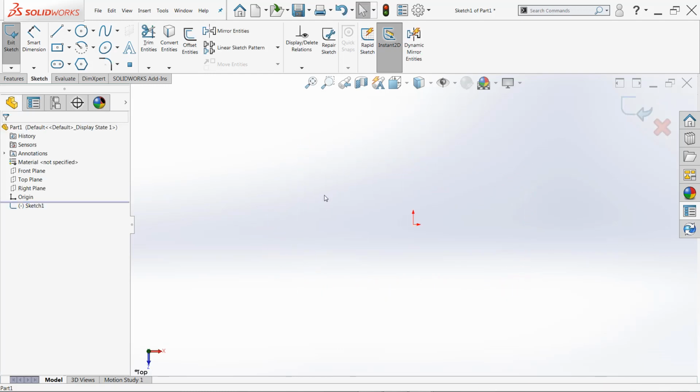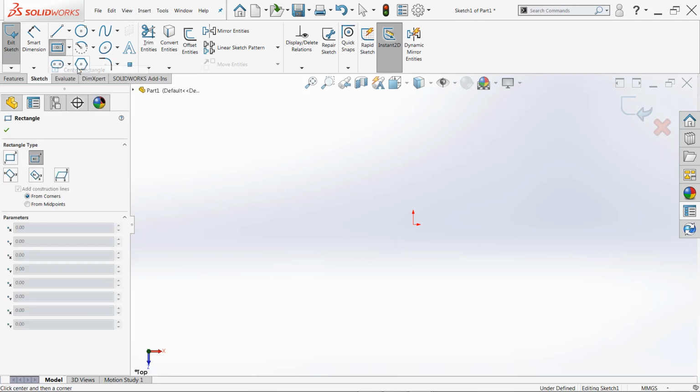That will take us into sketch mode, and rather than using simple lines, we can take advantage of the center point rectangle to create a quick rectangular profile for us. If this is not the default icon for this command, just use the drop-down arrow to the right of it to choose center rectangle.